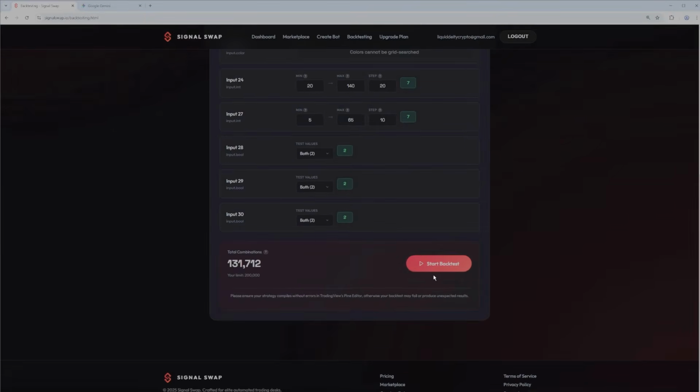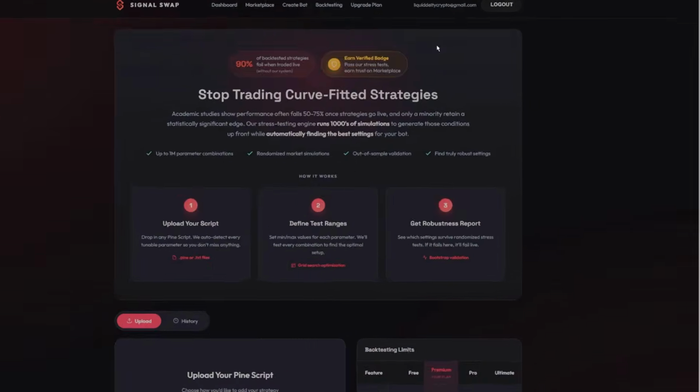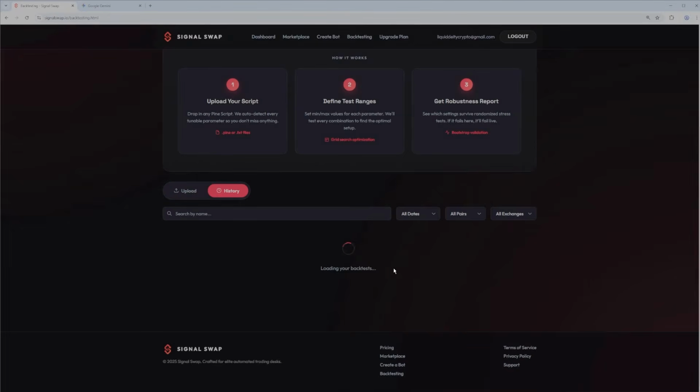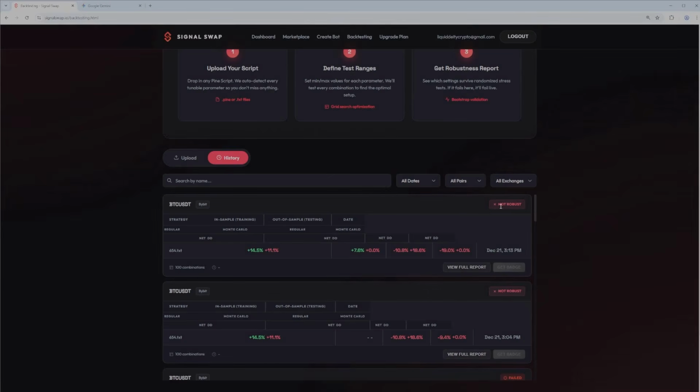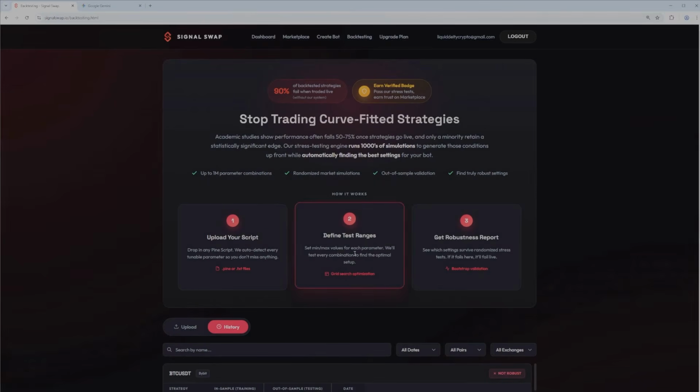And once you hit submit, you'll be able to see it live in action over in the history tab here, where it'll show pending, or it'll show that it concluded and wrapped up, and it'll tell you if it's robust or not. Now, if it's robust, you can go ahead and create a bot with it and start trading right away. And then if it's performing well, you can publish it to the marketplace.